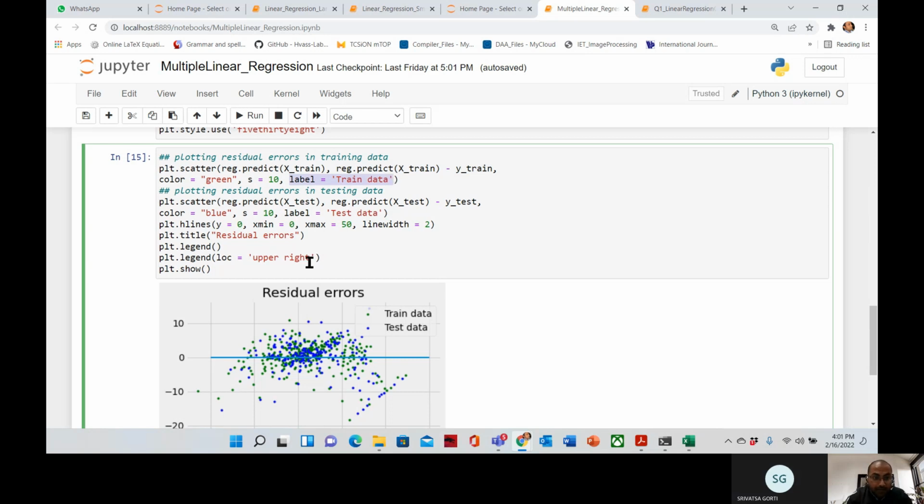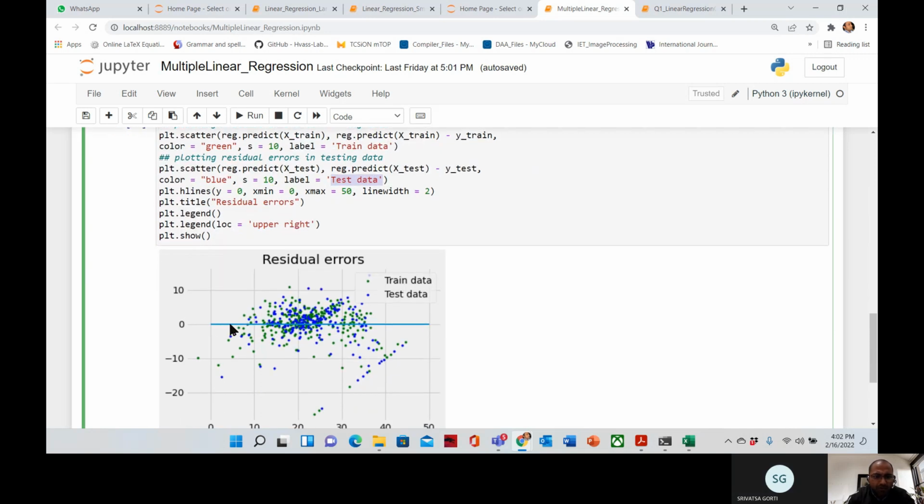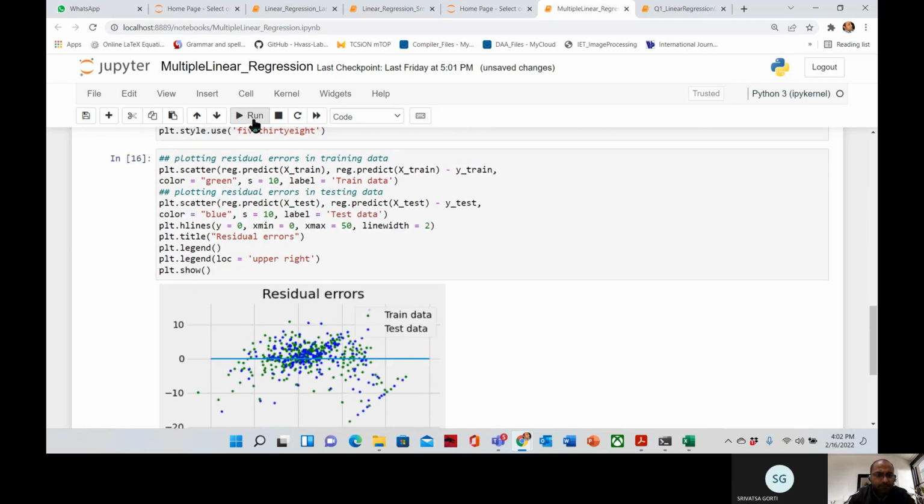The same thing I am doing for testing data. So the predicted value for the testing data and the error, that means the residual error, the simple difference between the predicted value of the testing data and the actual value of the testing data. I'm just coloring it blue, size same, and label is test data. I'm just plotting a horizontal line to differentiate.